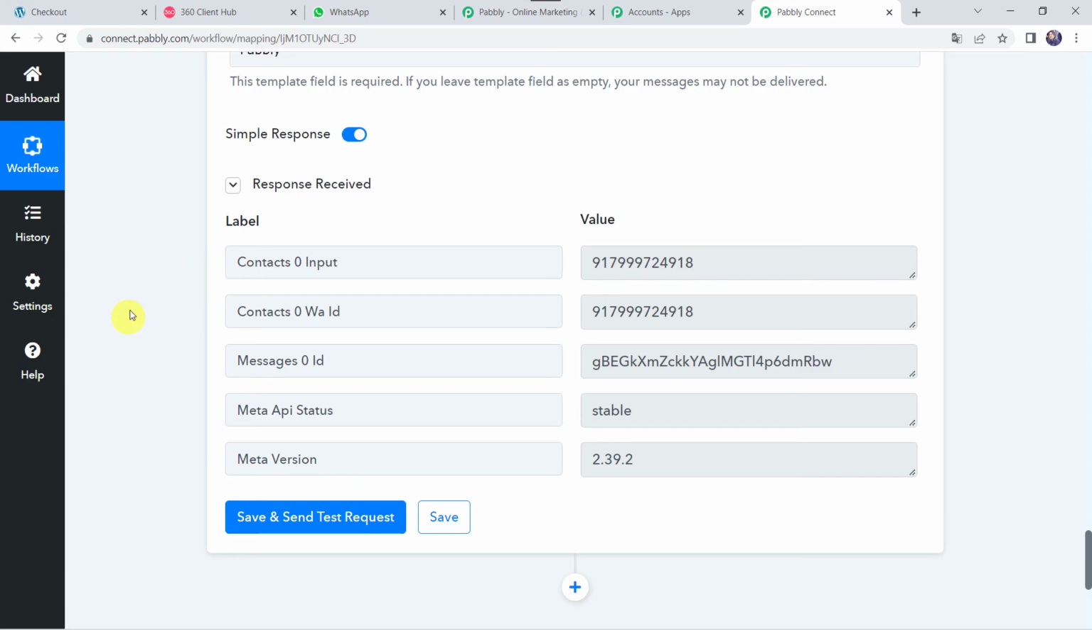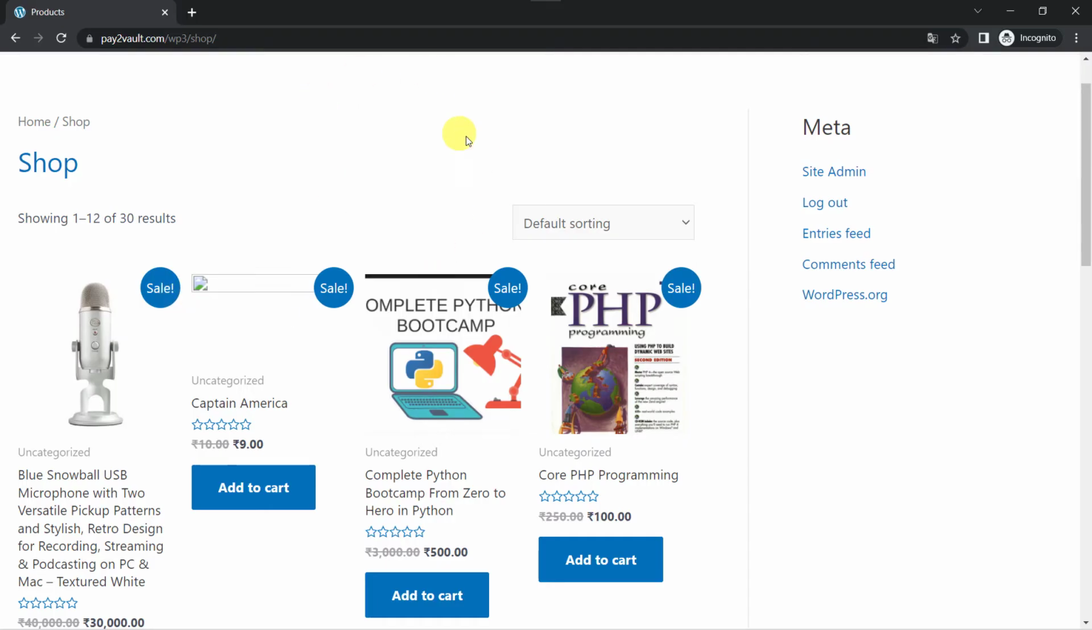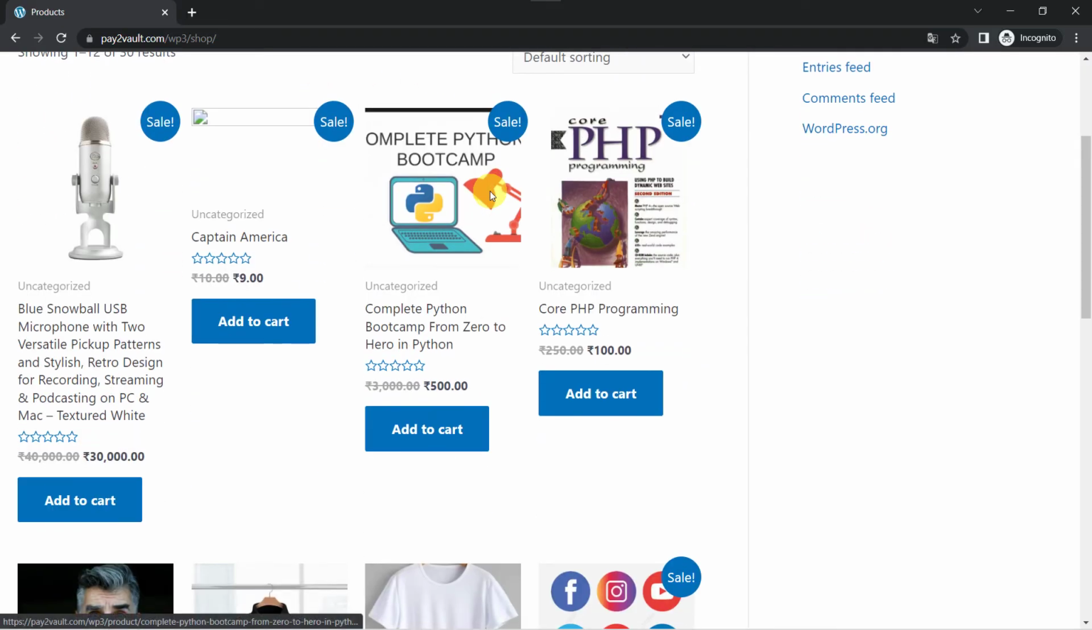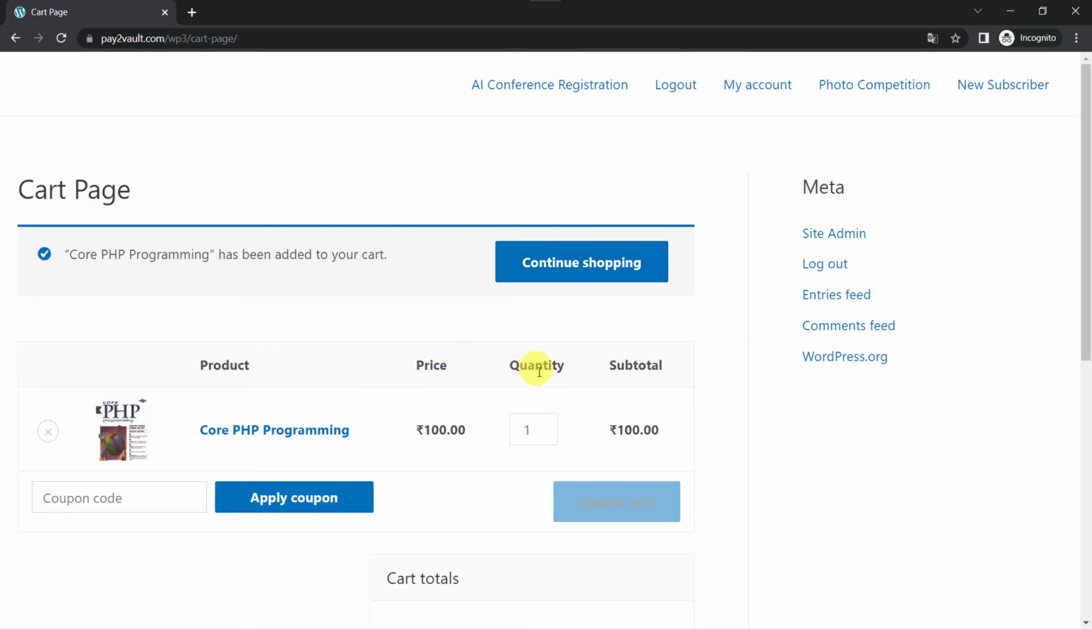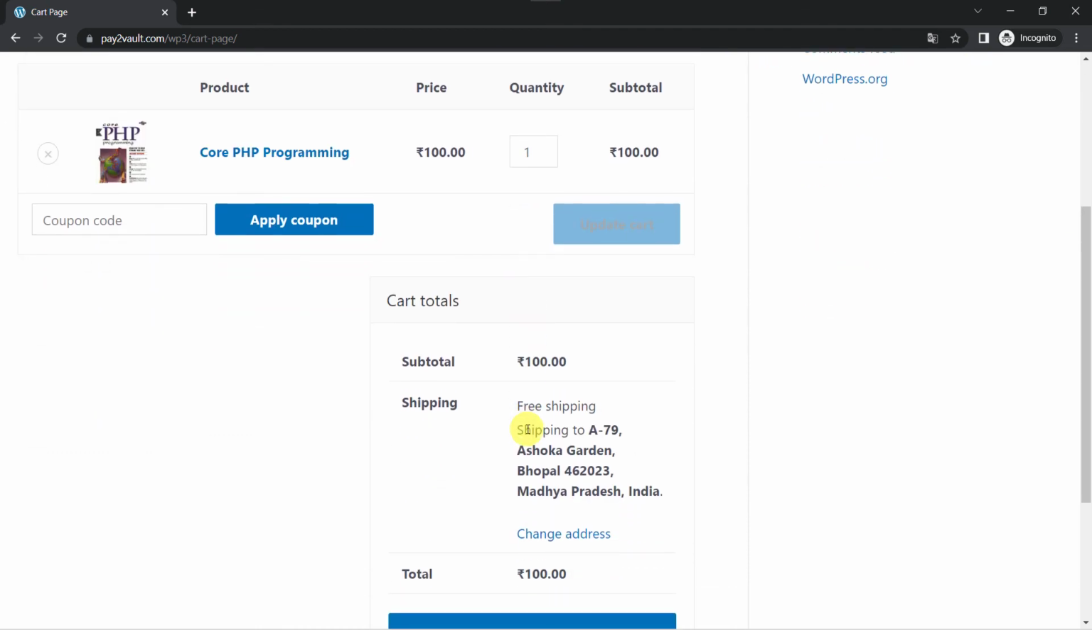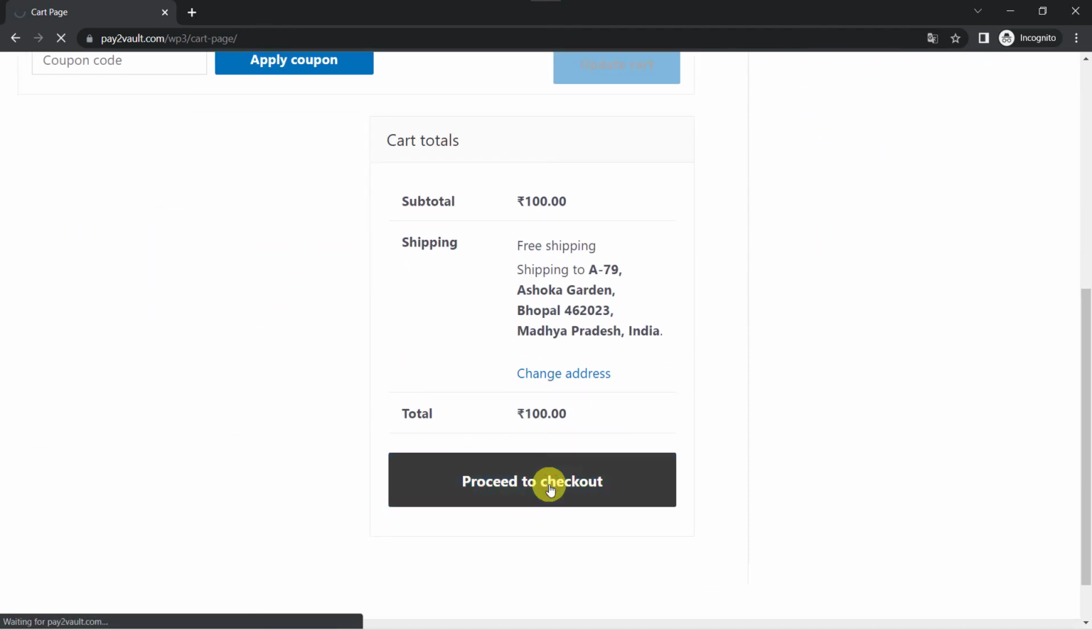For that we have to move to our WooCommerce store, and I have logged in from the name of some other customer this time, and let's click on this particular product, that is core PHP programming. We are going to click on add to cart. Okay, here we have to select the quantity as 1. Let's click on proceed to checkout.